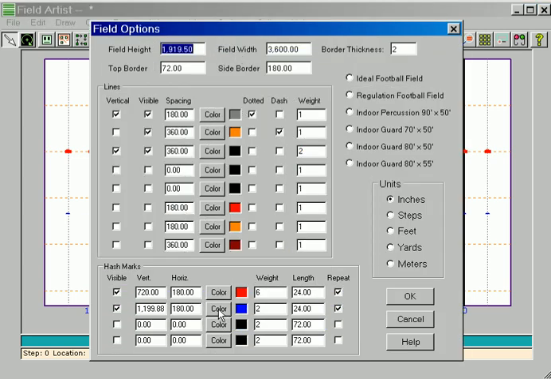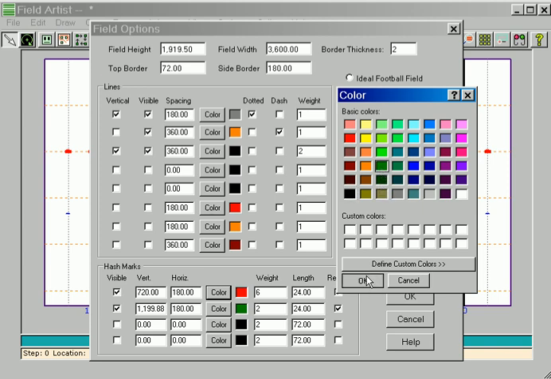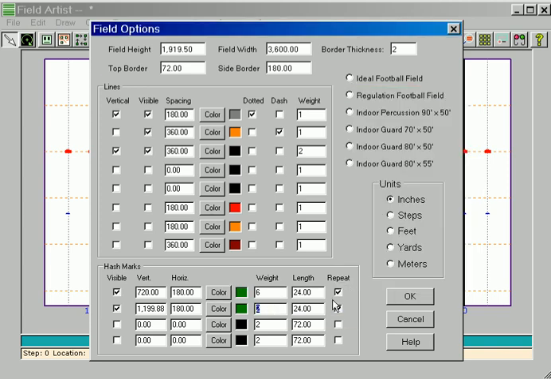Let's go on and make these the same color. So let's make them both green. And let's make them both the same. So we'll change the weight, which is the thickness, again. The length, by the way, well, let's express this in feet. These are 2 feet wide. Let's make them 4 feet wide. So you just type a 4 in here.